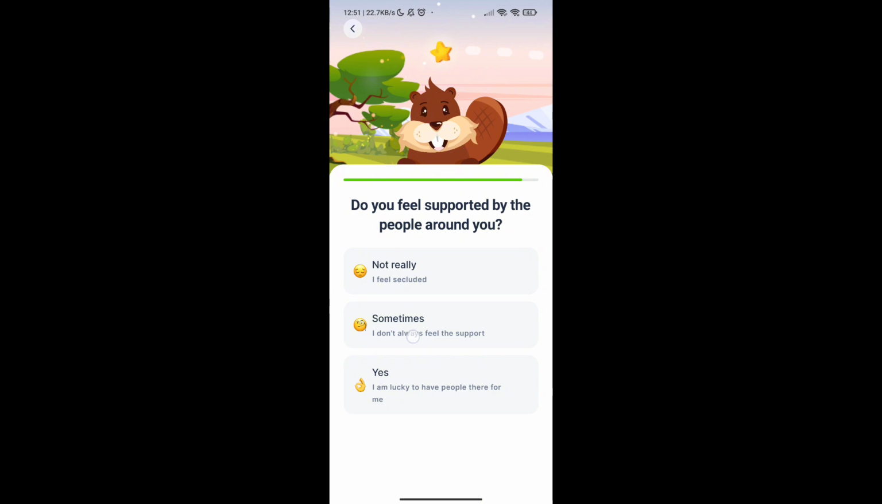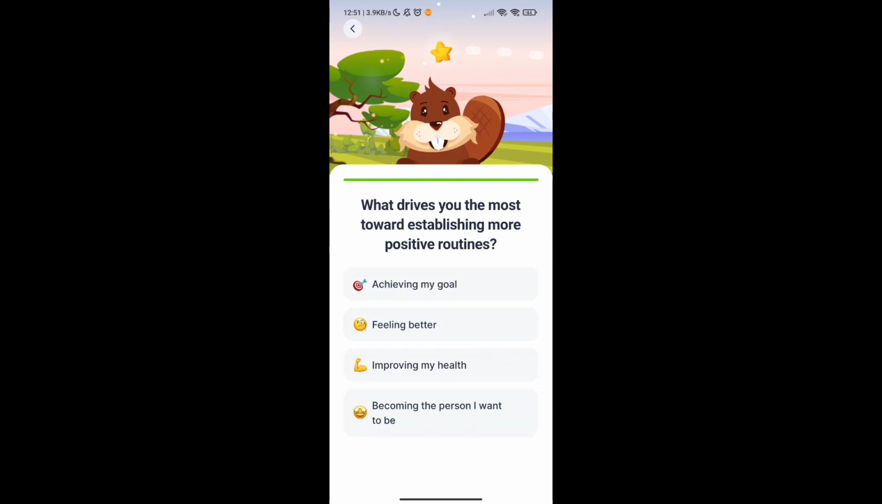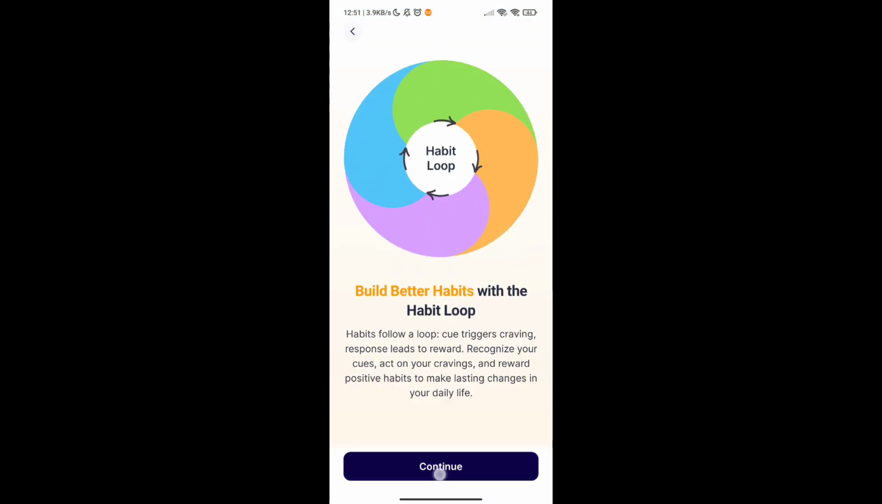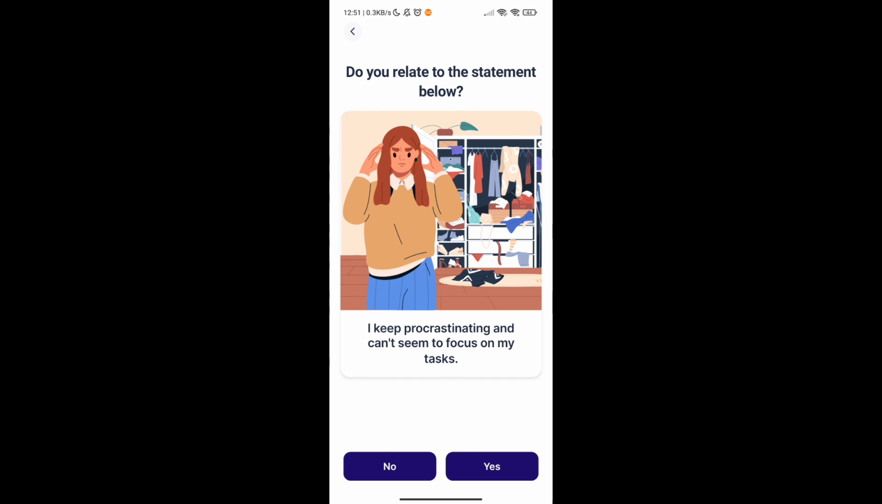Now, do you feel supported by the people around you? Of course, or sometimes. And what drives you the most towards establishing more positive routines? So you just have to select here achieving my goals, or feeling better, improving my health, or becoming the person I want to be. Now build better habits.